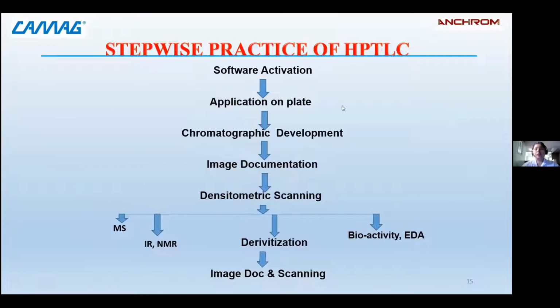Then this is the stepwise practice of your HPTLC. You first have to activate your software. You first have to make a method file. Then you have to make an analysis file. Then you apply the sample onto your plate. Chromatographic development you have to do. Image documentation, all the documentation part you have to do. Then you can go for densitometric scanning.